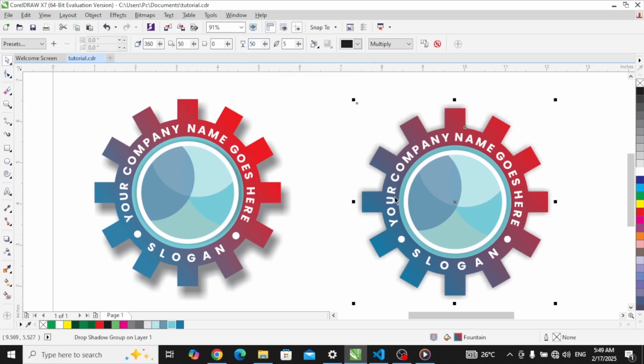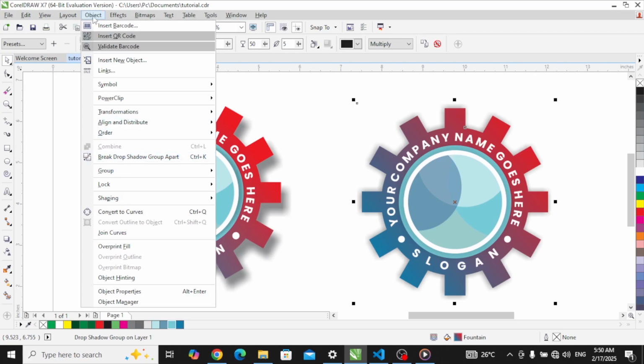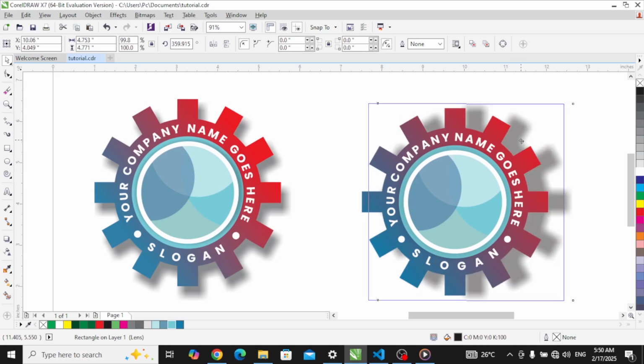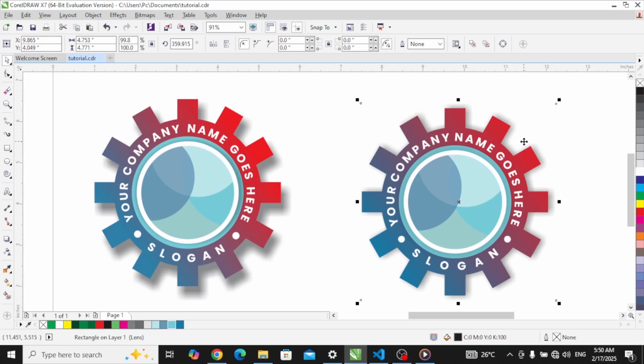So after this has been done, all you need to do now is break the shadow, separate the shadow from the object by coming here. That is under objects on the menu bar. Then select break drop shadow group apart. Fine. After it has been broken, then bring it out a bit like this. Too much, something like this. Yes. Then you can press your arrow key to adjust it if you feel like. So that is just it. It's not something difficult to do, but it's just about creativity.